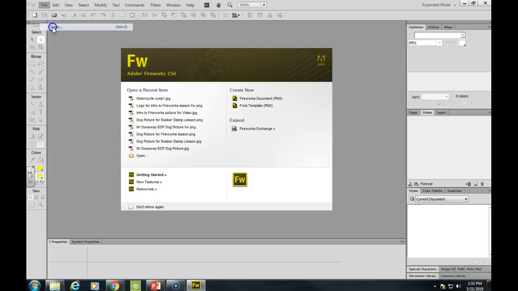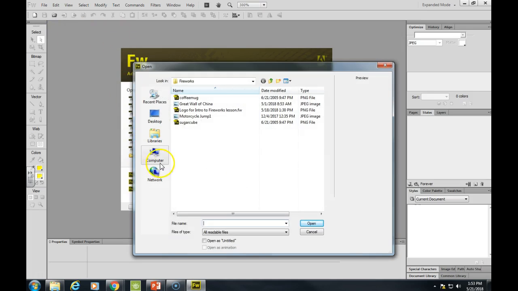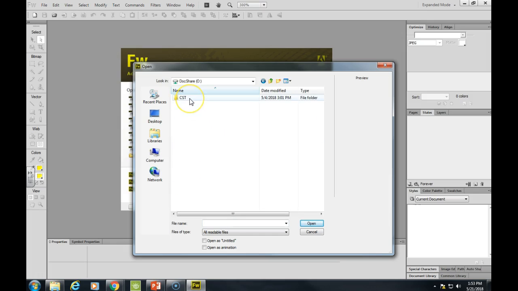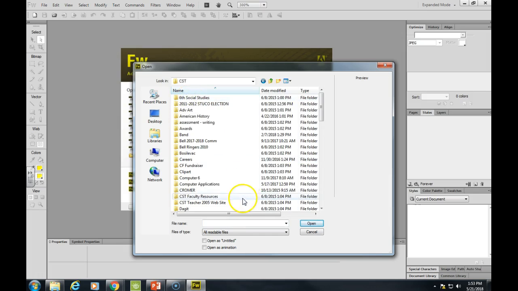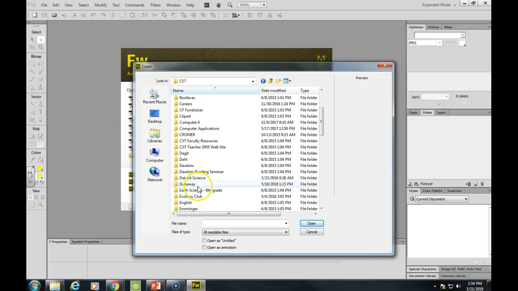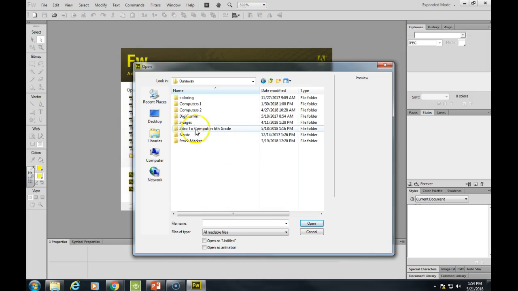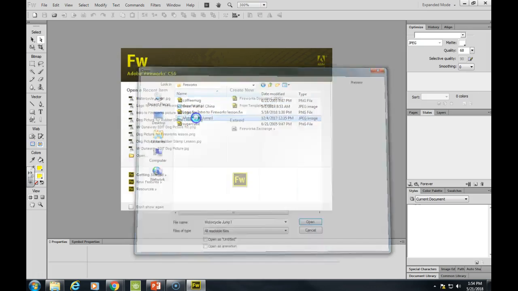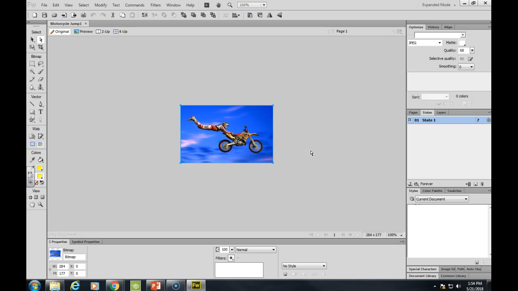Let's go get a picture of a motorcycle. Let's start having some fun. You're going to go to Computer, to the O drive. You probably know the routine, CST, double click, down to Dunaway. We are Intro to Computers, 6th grade, double click, Fireworks, double click. Opening that, motorcycle jump 1, and voila, we have a nice picture there.